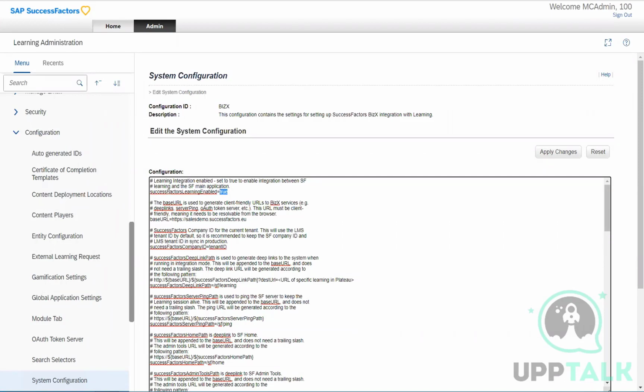Can you see, SuccessFactors Learning enabled means, do you have your SuccessFactors LMS enabled? You said true means yes. Initially it will be false from the system when you receive it. Usually it is false. You change it to true.